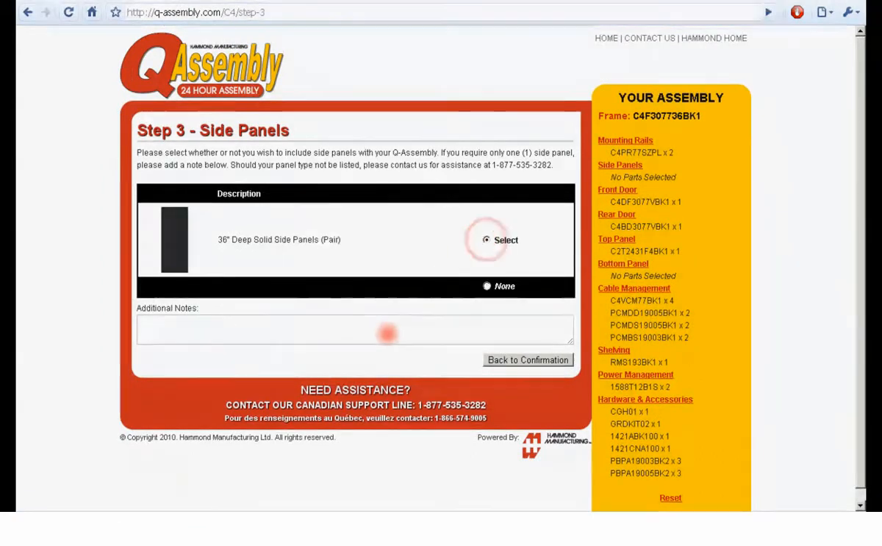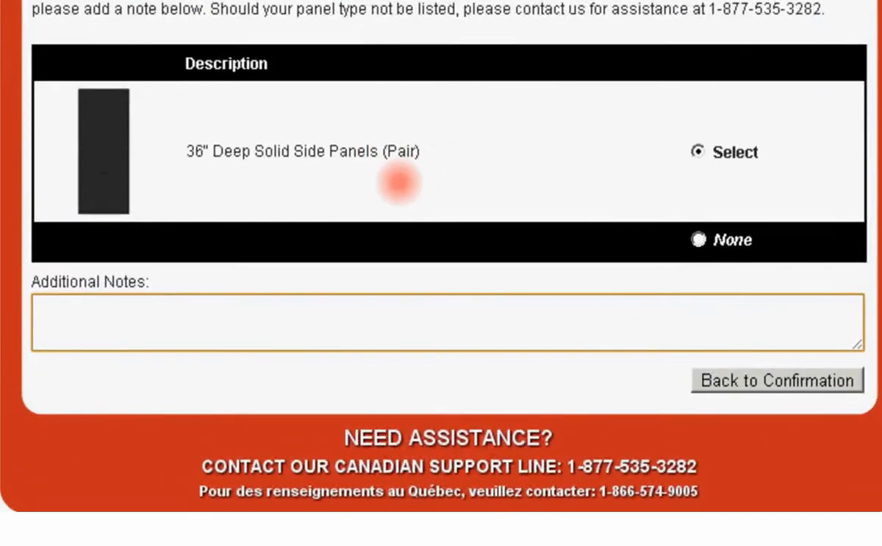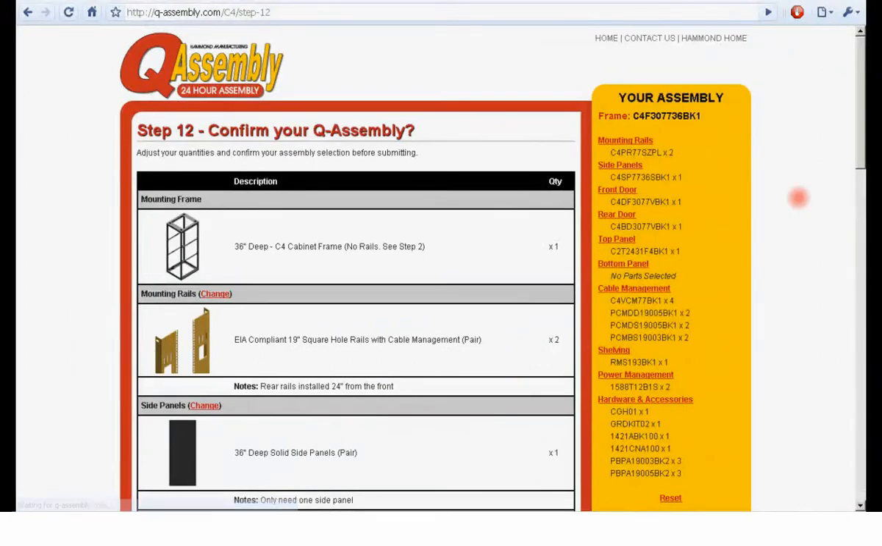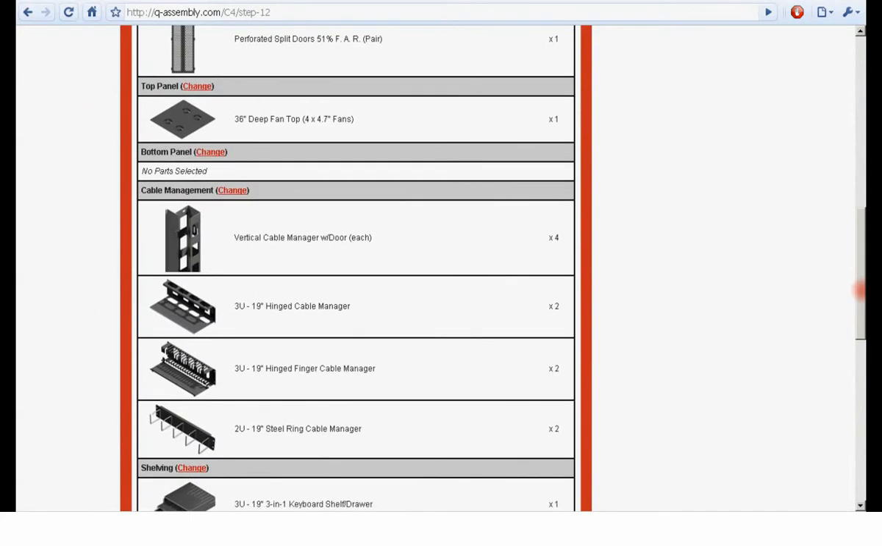But I only require 1, and these are sold in pairs. So I'm just going to add a note here saying I only need 1 side panel. And we can accommodate that. It's just a matter of asking for it. So I'm going to click back to confirmation. And there we go. My side panel's in there. I have my notes. So I'm going to scroll down here. I got my top panel, all my cable managers.